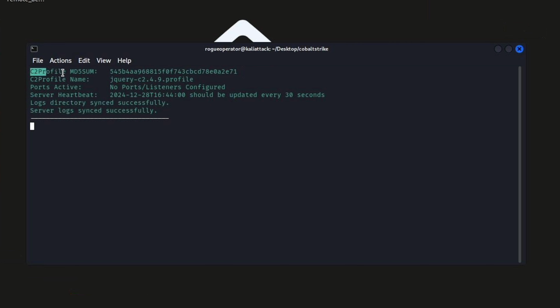Now, once it loads, you'll notice there is a C2 profile MD5 sum given. And this is so you can very quickly see, all right, this is the C2 profile that's loaded on the team server. If you're making a lot of local changes, this will allow you to verify the correct one is loaded. It also gives you the name of the profile that's loaded, as well as any ports that are active. So once you start setting up your listeners, once you start setting up tunnels, you'll see these ports start to change.